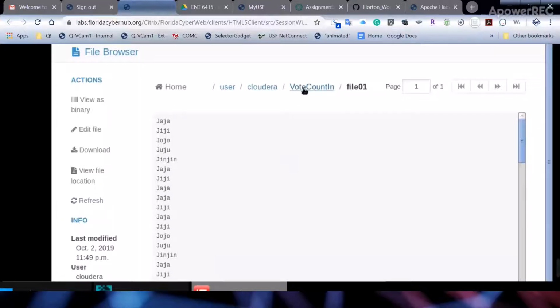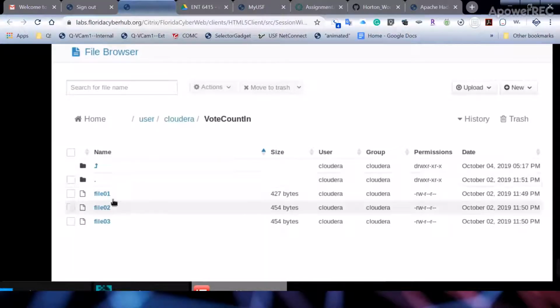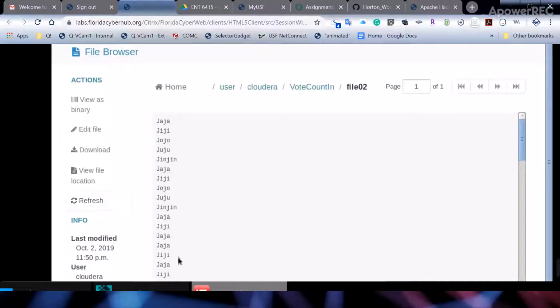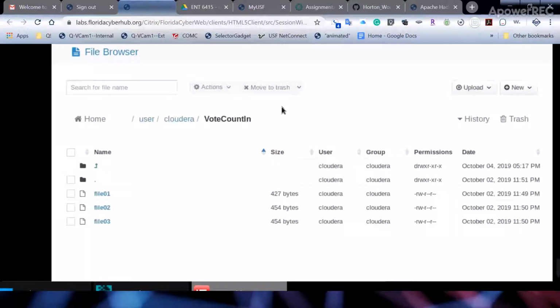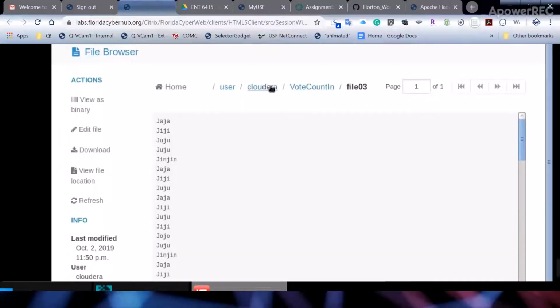We can exit out of here, and I'll show you that there are 3 files that we'll be using, and they pretty much have similar content. File 2, and here's file 3. Okay.